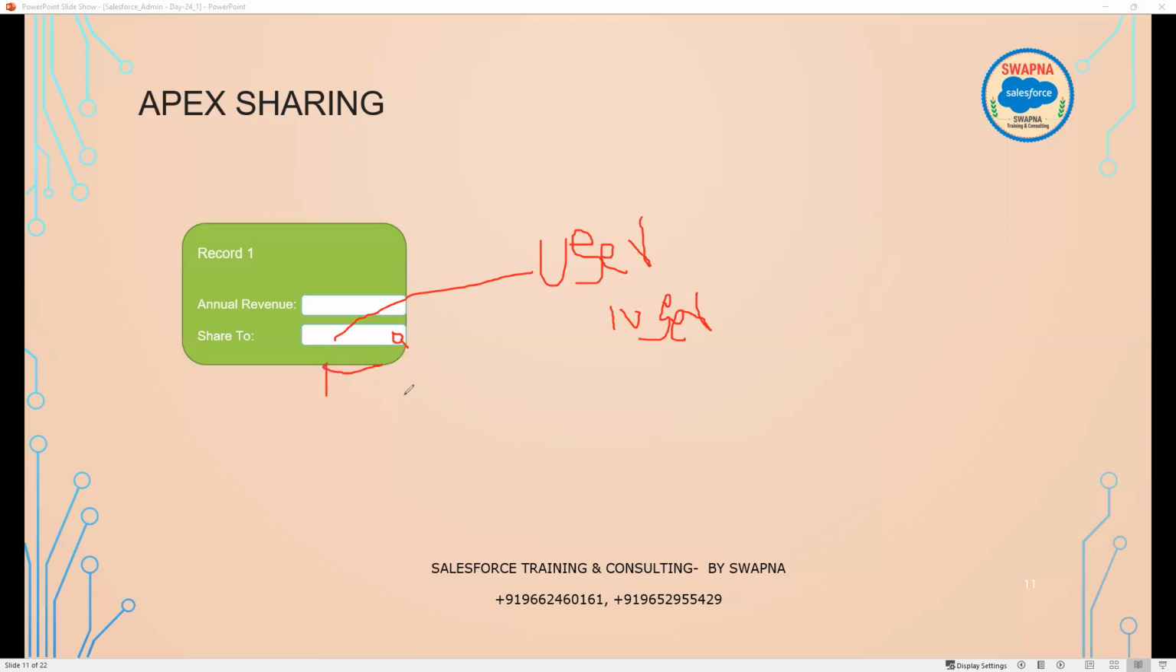Now, I need a sharing rule based on the selection of user here. Based on the selection of user, I want to share the record to that particular user. Based on the selection of user, I can share the record to the specific user using Apex.